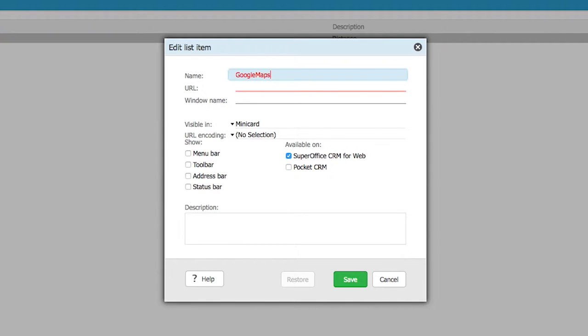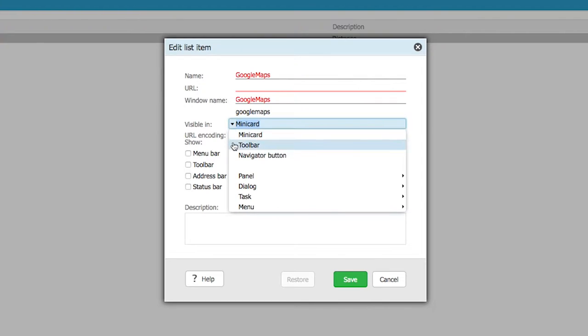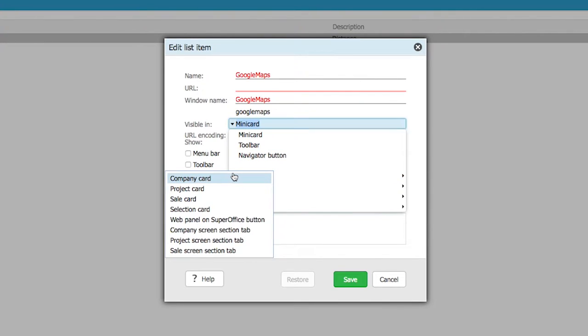to have in SuperOffice CRM. We will use Google Maps. Add the window name. This will be the name that will be visible in SuperOffice. In the Visible In field, we specify where we want our panel to appear.